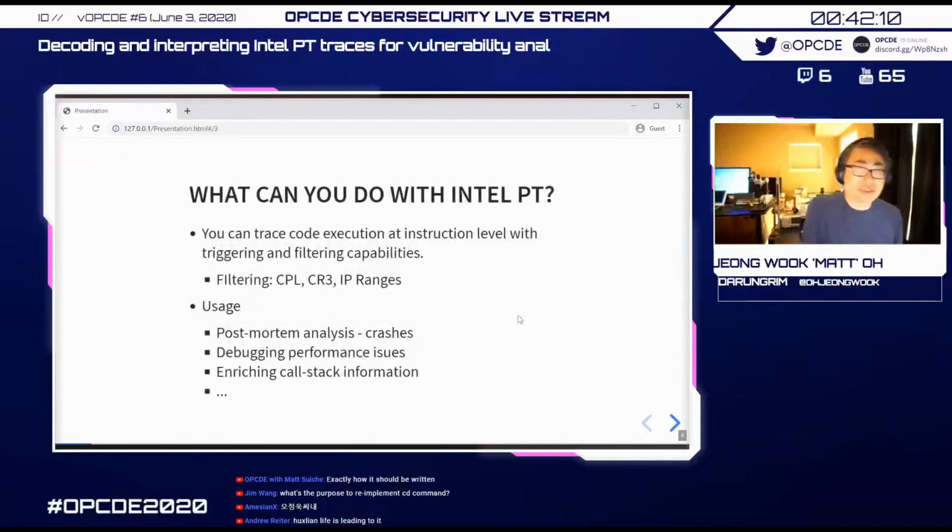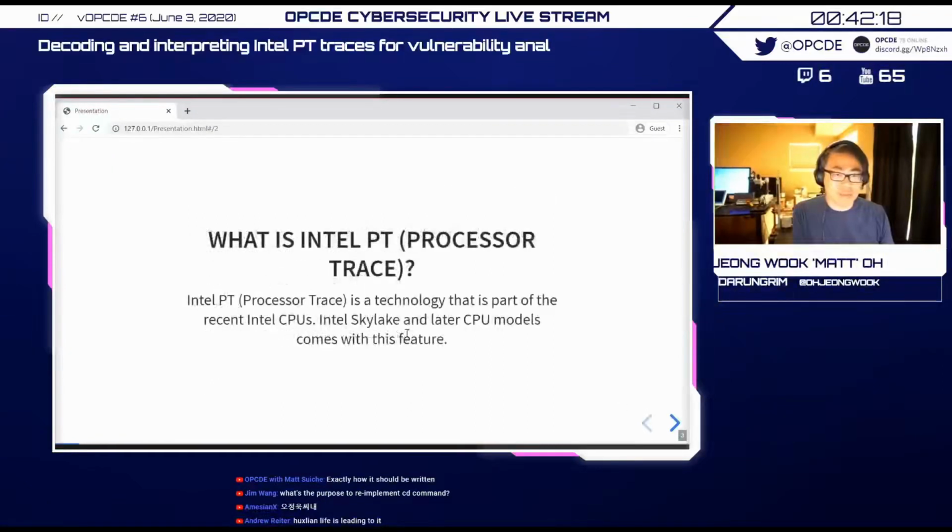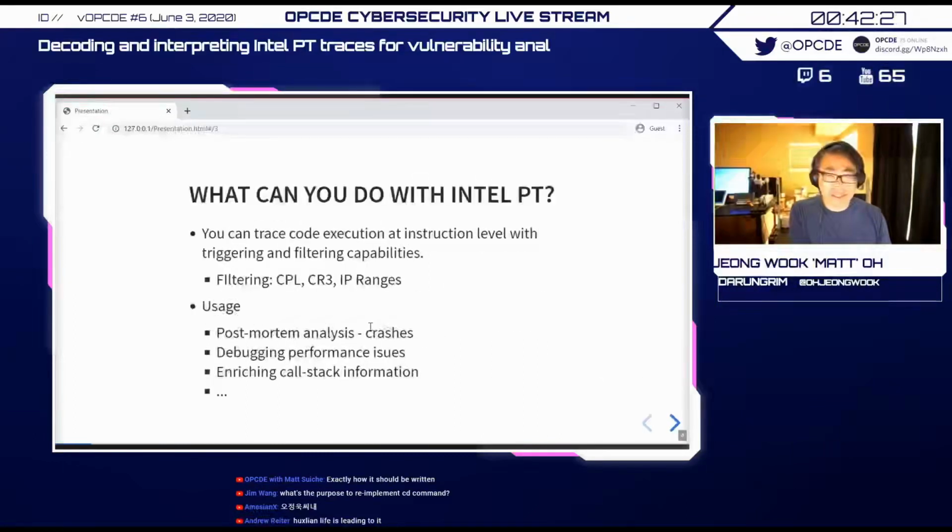But most Skylake, I don't know, it was 2017, I guess. I don't know the exact timeline of when Skylake became available. It was 4 or 5 years ago. So most of your computers might have these features embedded already.